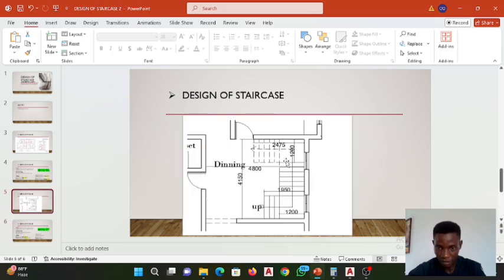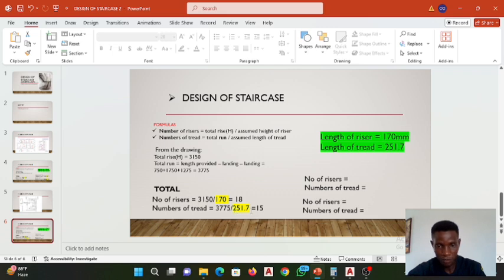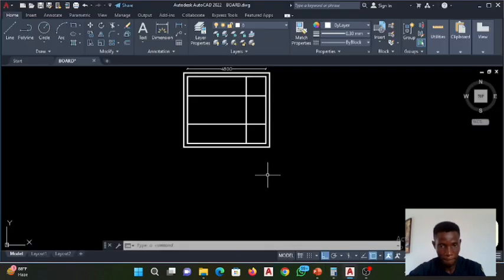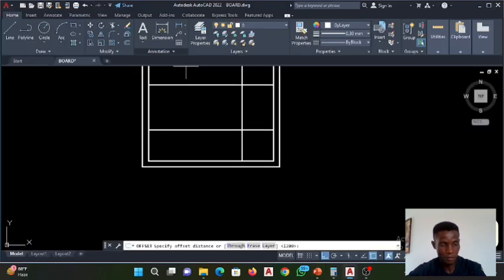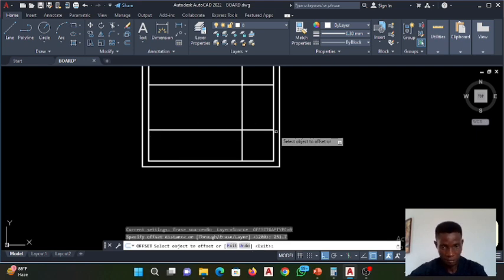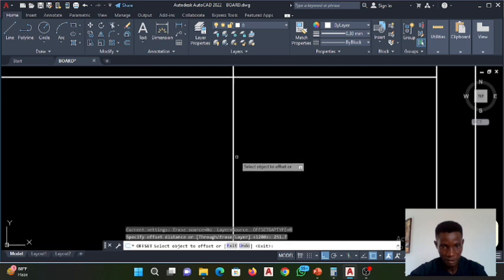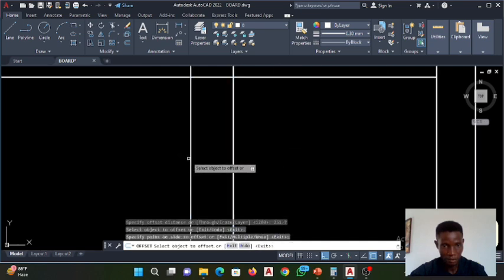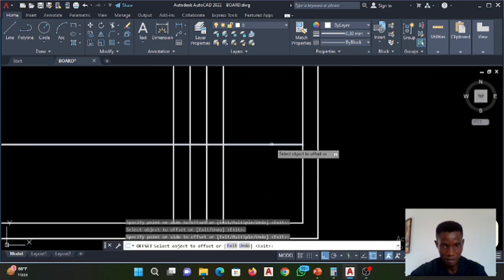Anything this one gives me, I continue from here. So 251.7, and I'm going to have a total of 15. So let me go back there. Offset 251.7. Enter. So here I can take this 1, this is 2, this is 3, right?